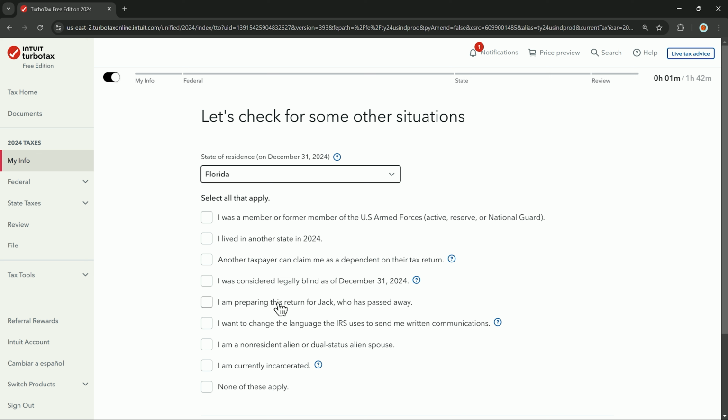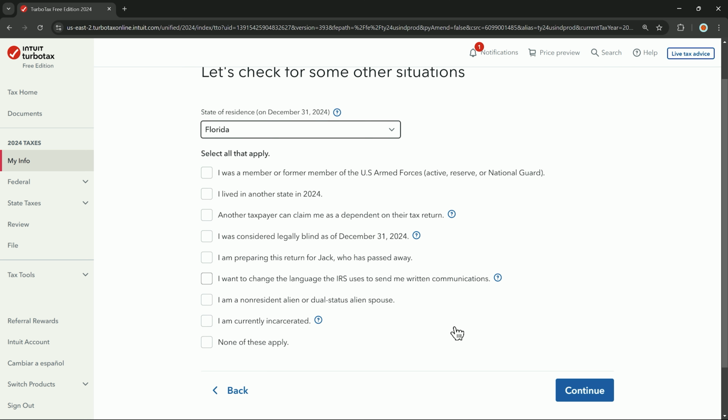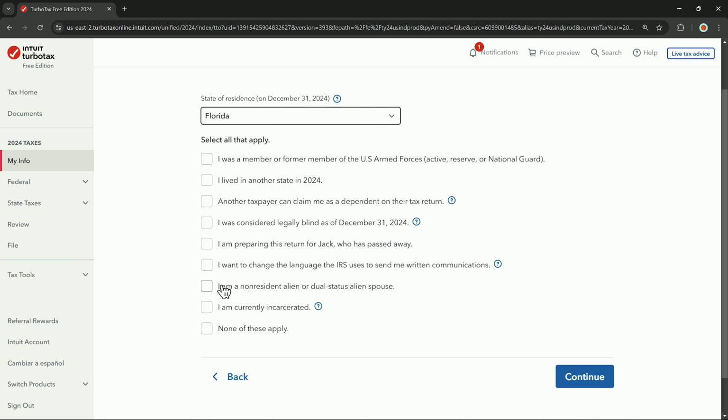Next, they're asking if you have passed away, because it's possible to file a tax return on behalf of someone who has passed away. If you want to change the language that the IRS uses to send you written communications, you can do so by check-marking this option. Next, if you're a non-resident alien or a dual-status alien spouse, your tax situation is different, and special rules apply. If this applies to you, you'll need to follow specific tax guidelines. If someone is incarcerated, it means they're in jail or prison. This can affect their tax filing, so the IRS needs to know. Select None of these apply if nothing applies to you and click Continue.